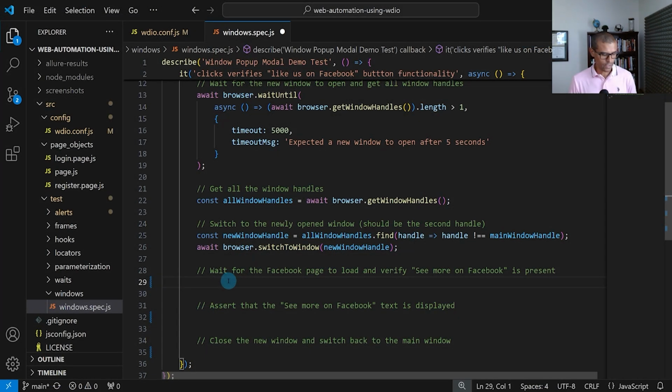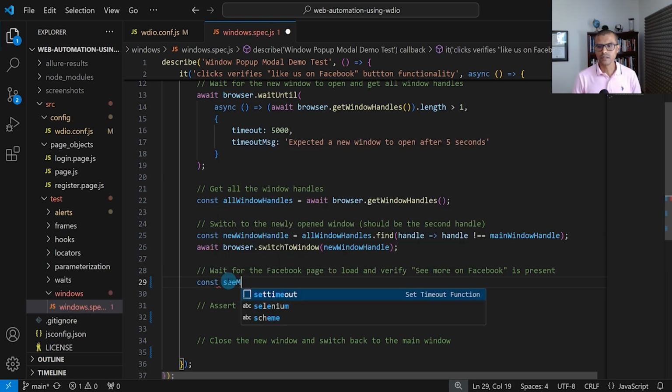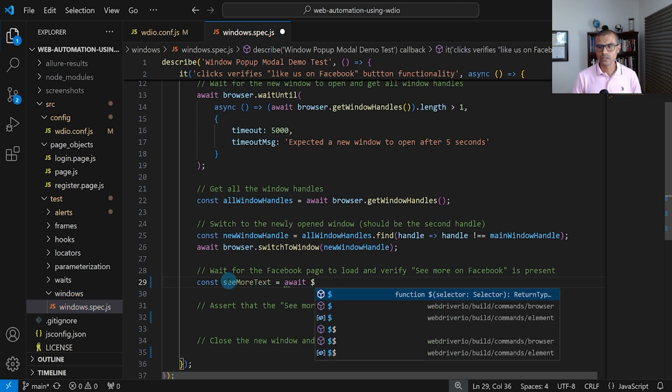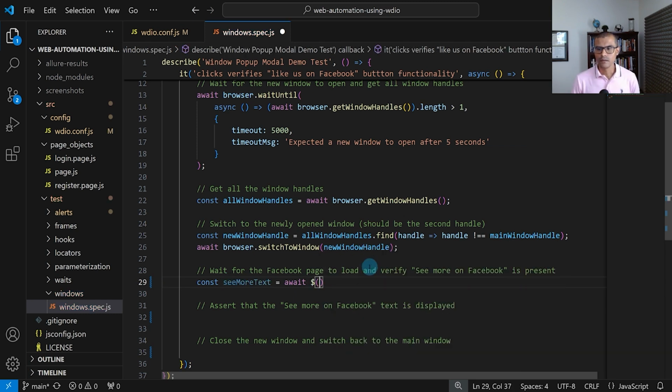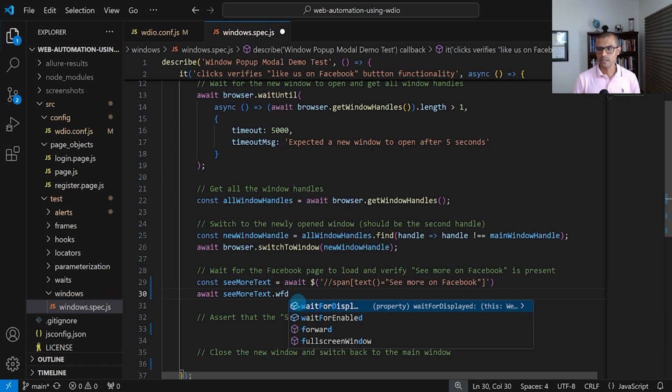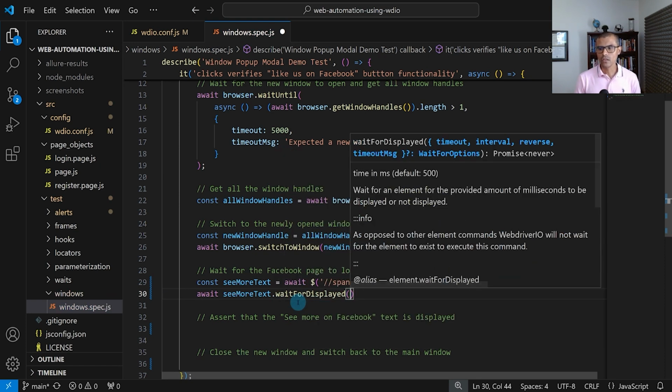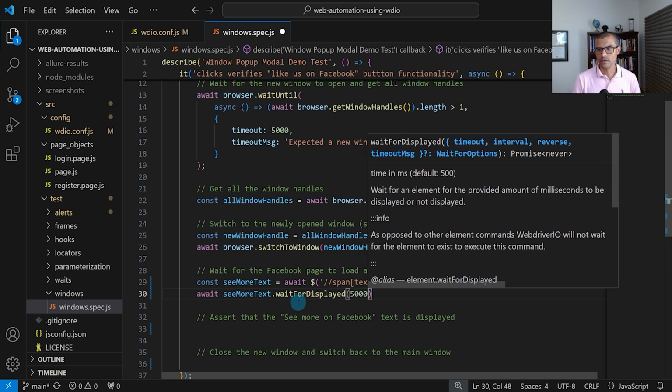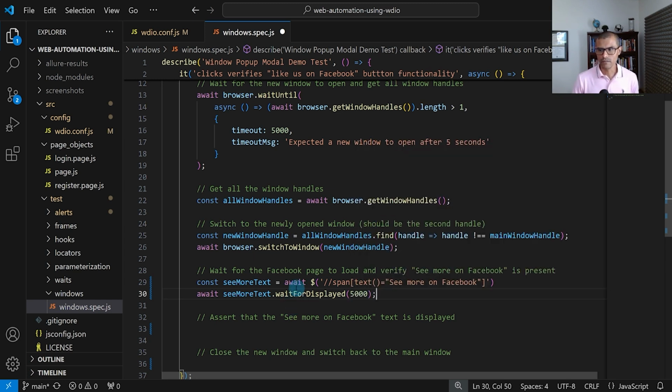So here we're going to go ahead and say const seeMoreText is equal to await. And let's go ahead and find a locator for this. The locator that I found for this is this one right here. It's basically a span that has this text, see more on Facebook. Once we have this here, we're just going to wait for that to show up on the screen. So we're going to say await seeMoreText dot waitForDisplayed. And how long do we want to wait? Let's just say 5 seconds. It shouldn't take that long, but we're going to go ahead with 5 seconds.